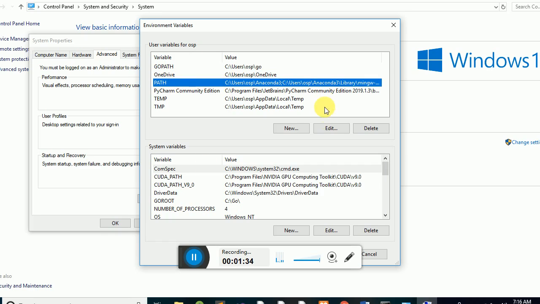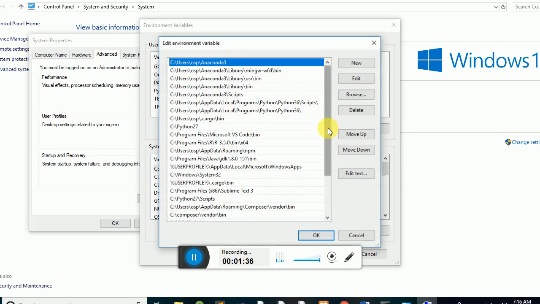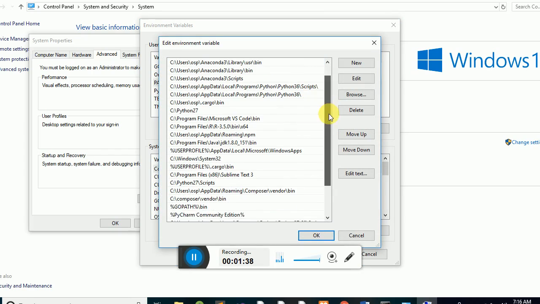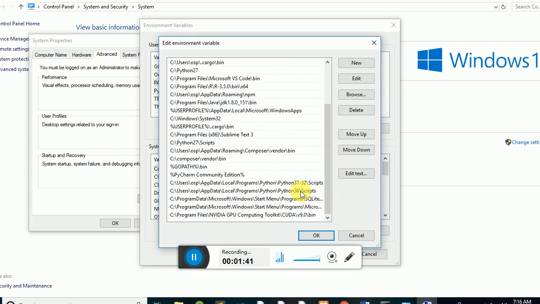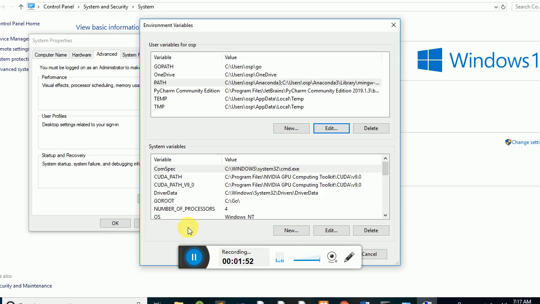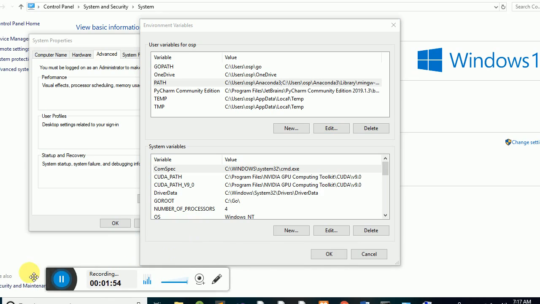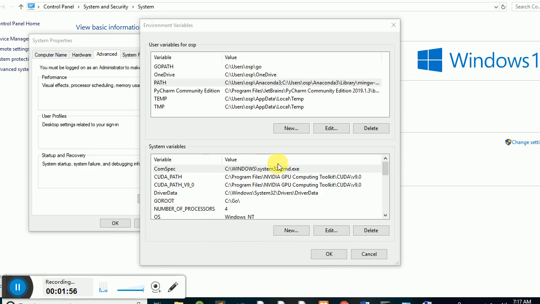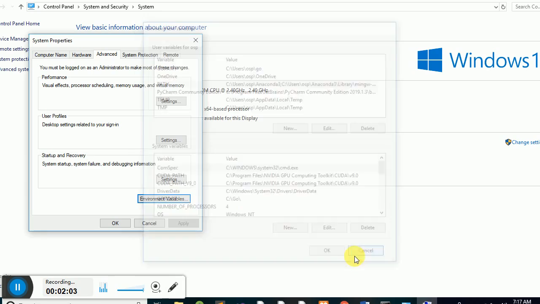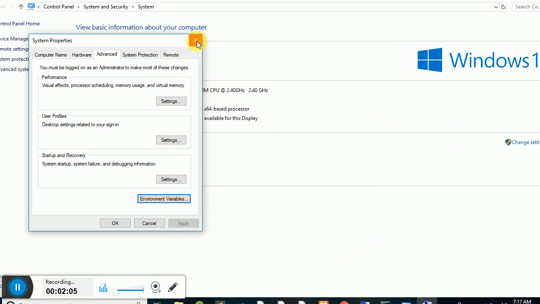I happen to add my paths there. Make sure Python is added to the path: Python 3.6, 3.7.6, and I also have Python 2.7. Make sure you add all of your Python versions to the path. Otherwise, if you don't add it to the path, it will be confusing. If you don't know how to add the path, just check my video tutorial on how to add Python to the path and start programming, so that you don't take a lot of time there.